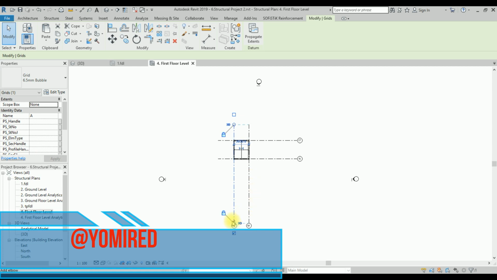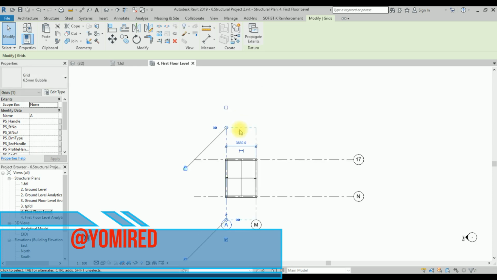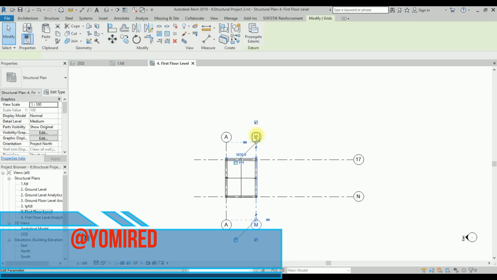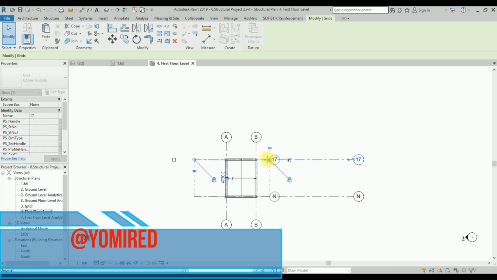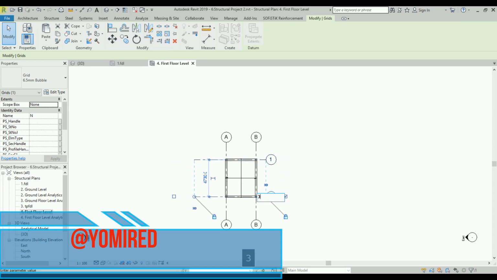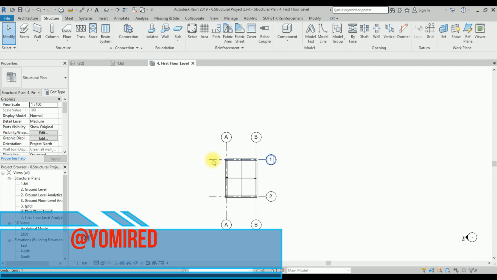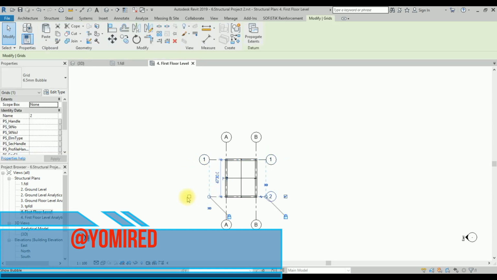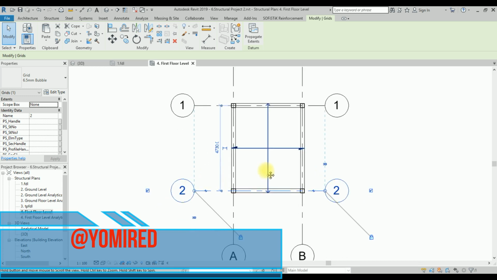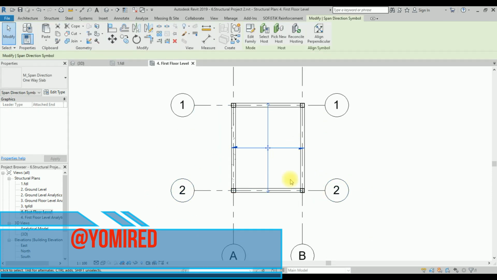So first, I have to reduce this grid line backwards a little bit, it's too far. Because then I have to bring this. I'll call this B. Then I'll come here also, then I'll pick this bubble and draw it back a little bit. I'll call this 1, then I'll call this my 2. Then I'll draw this one backwards a little bit also. Then I'll just click on this box to change. Then this is it. So this is my slab line.